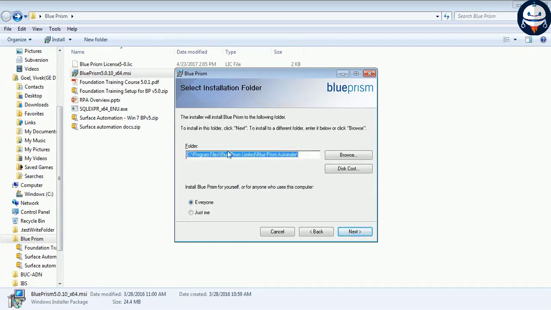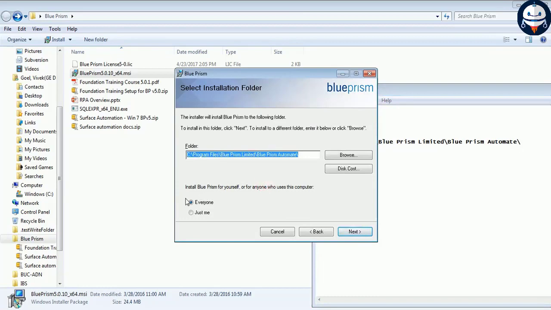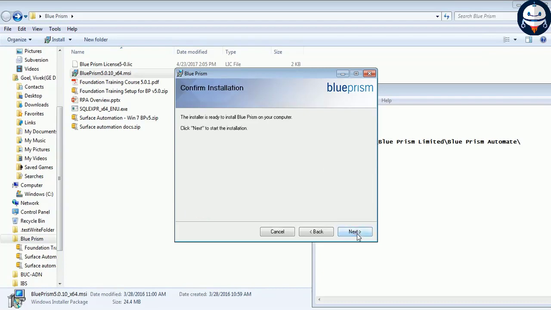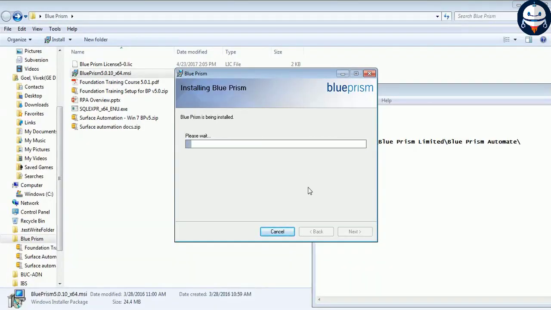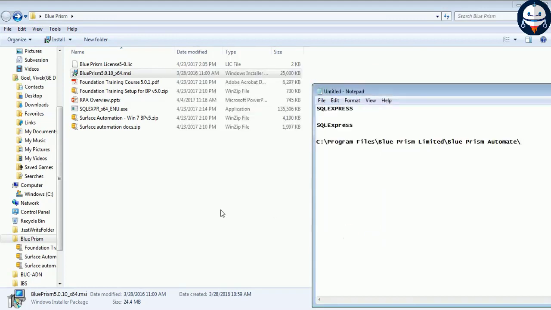This is the name of the folder, so take a note of this as well. You can copy it on the notepad. Install Blue Prism for yourself or anyone who uses this computer. I would do it just me. And click on Next. It will hardly take 30 seconds to complete the installation here. Close.